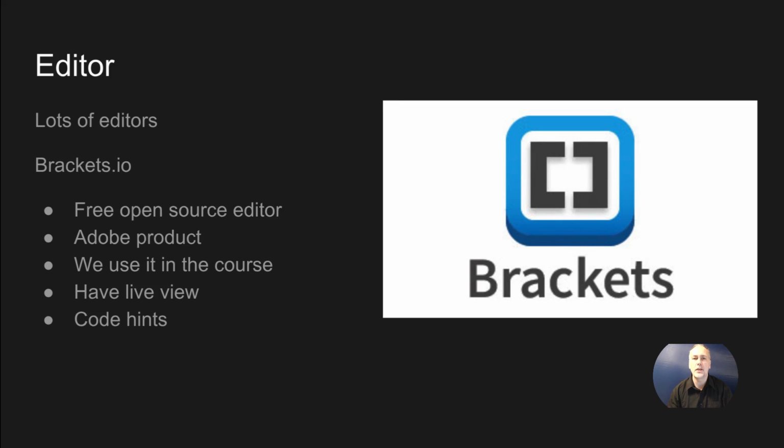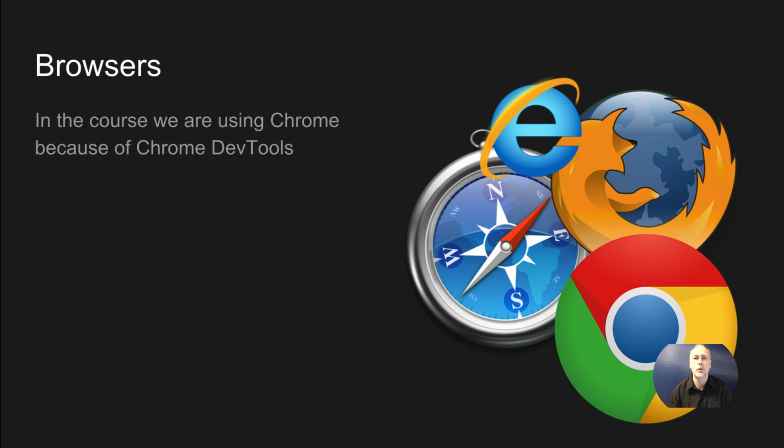Now, you don't have to use Brackets. You can use any other editor that you want, but if you do want to follow along exactly with what we're doing in the upcoming lessons, we are going to be using Brackets. And Brackets is really nice as well. It gives you code hints, and there's some other really nice options available within it.